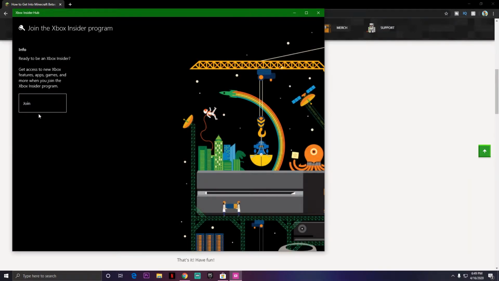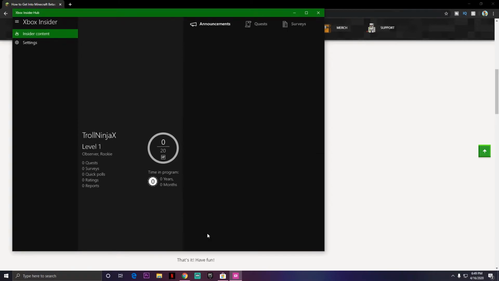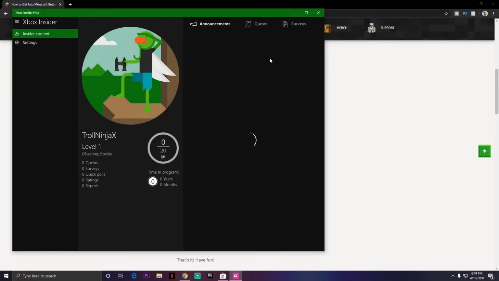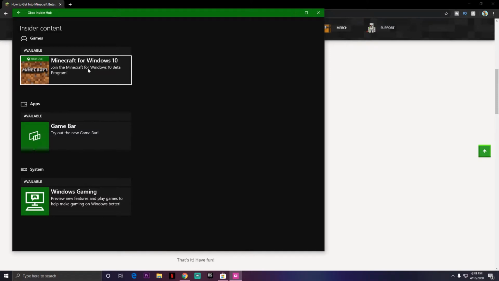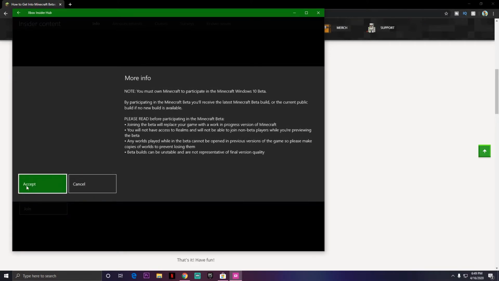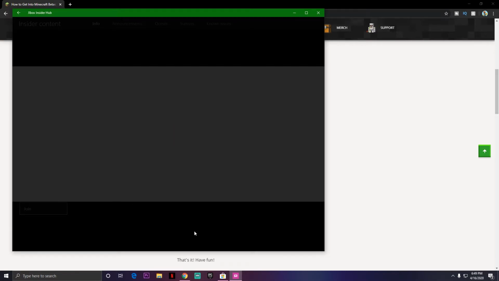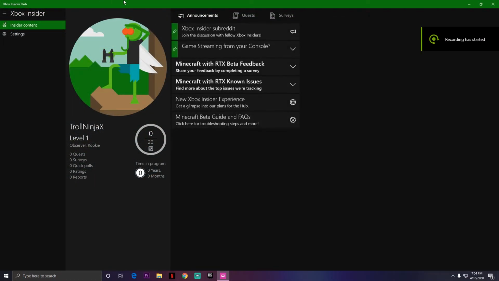Once you're in the Insider hub, you need to join the Insider program, accept that, and then go to Insider content. That's going to be right here. Once you're in the Insider content, you need to click on Minecraft. It's going to be the first one, and then you need to click on join, and it might take about an hour or less to join. Sometimes it's instant, but for me it took an hour, and it was saying pending, and after that it worked.